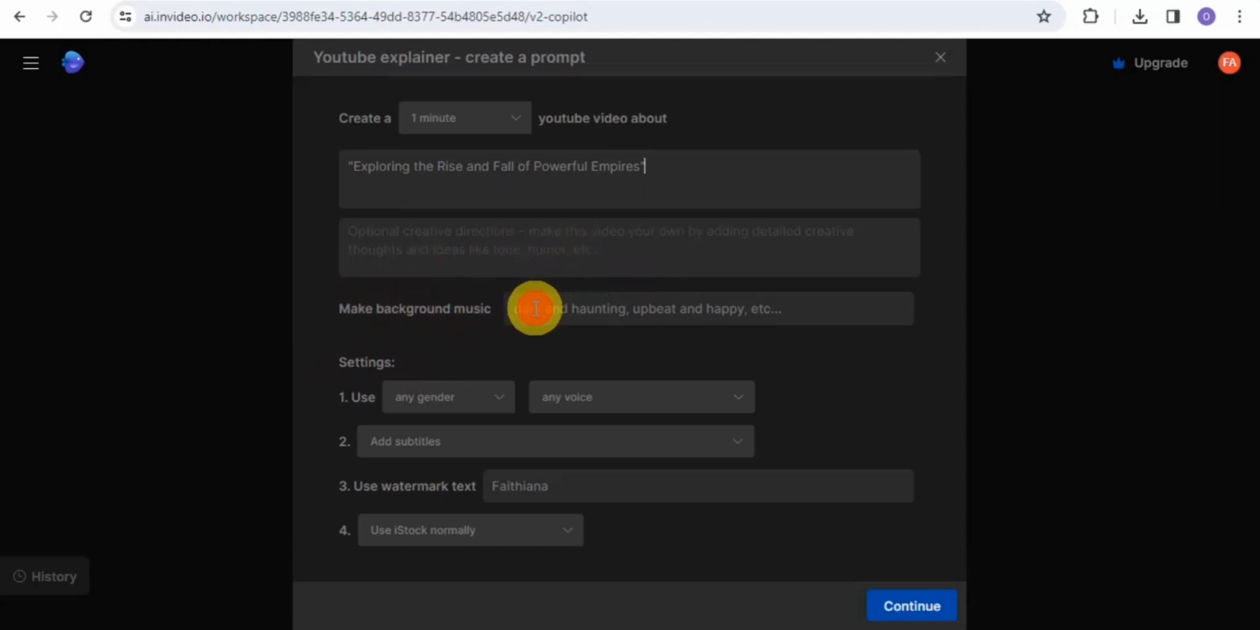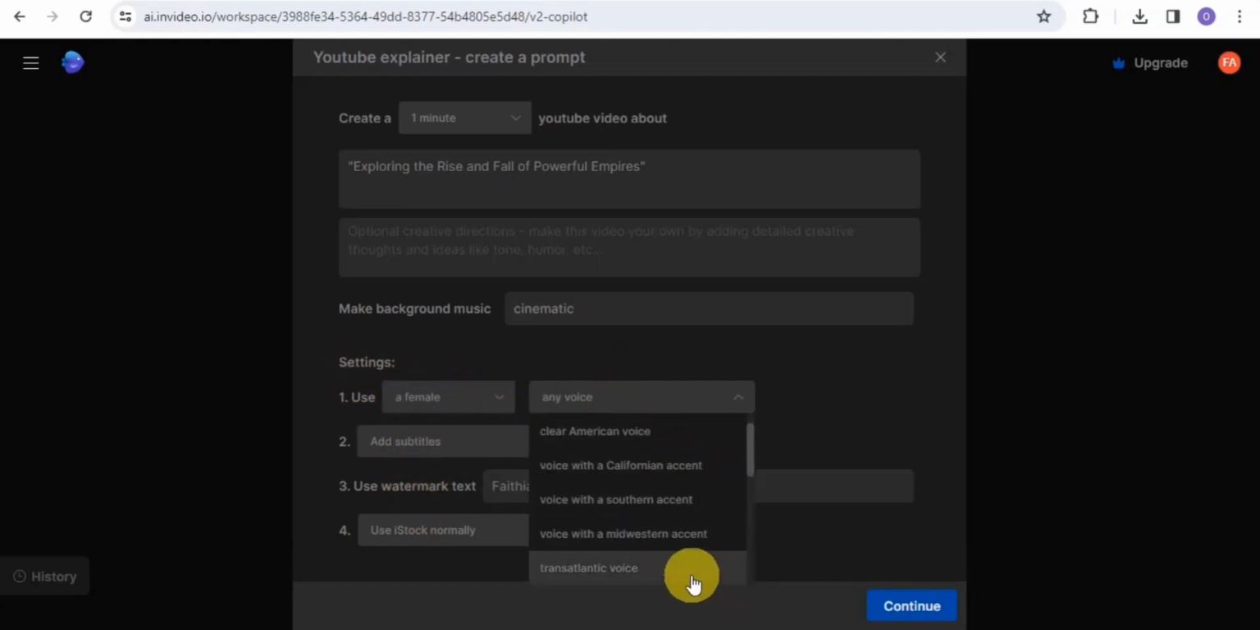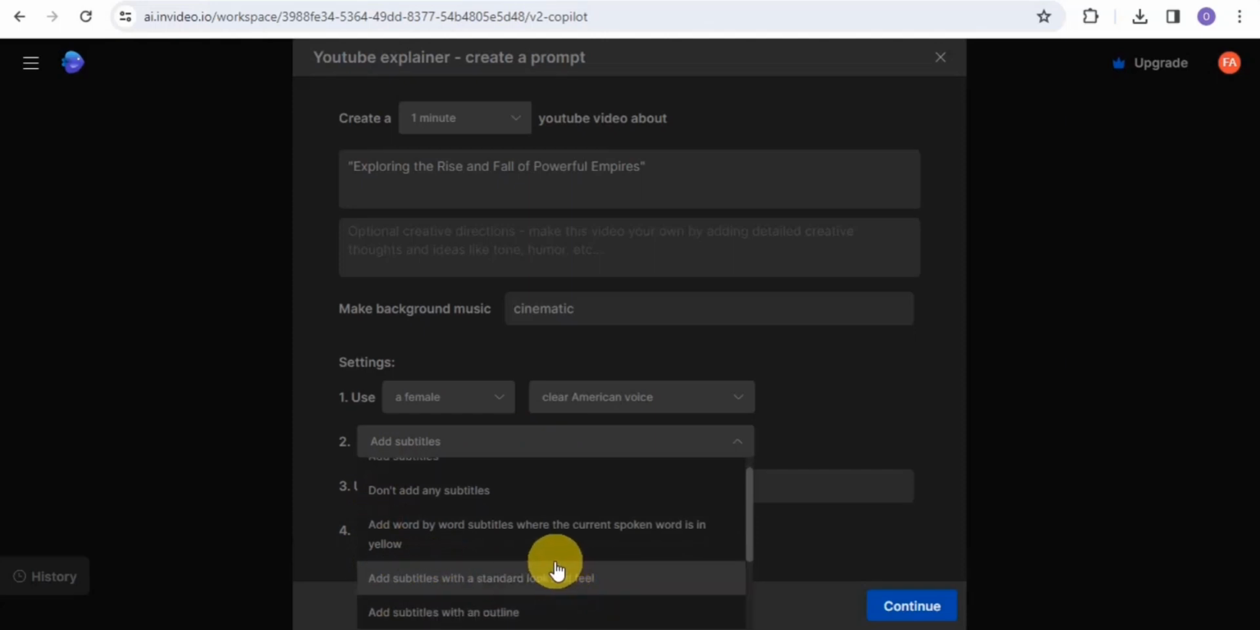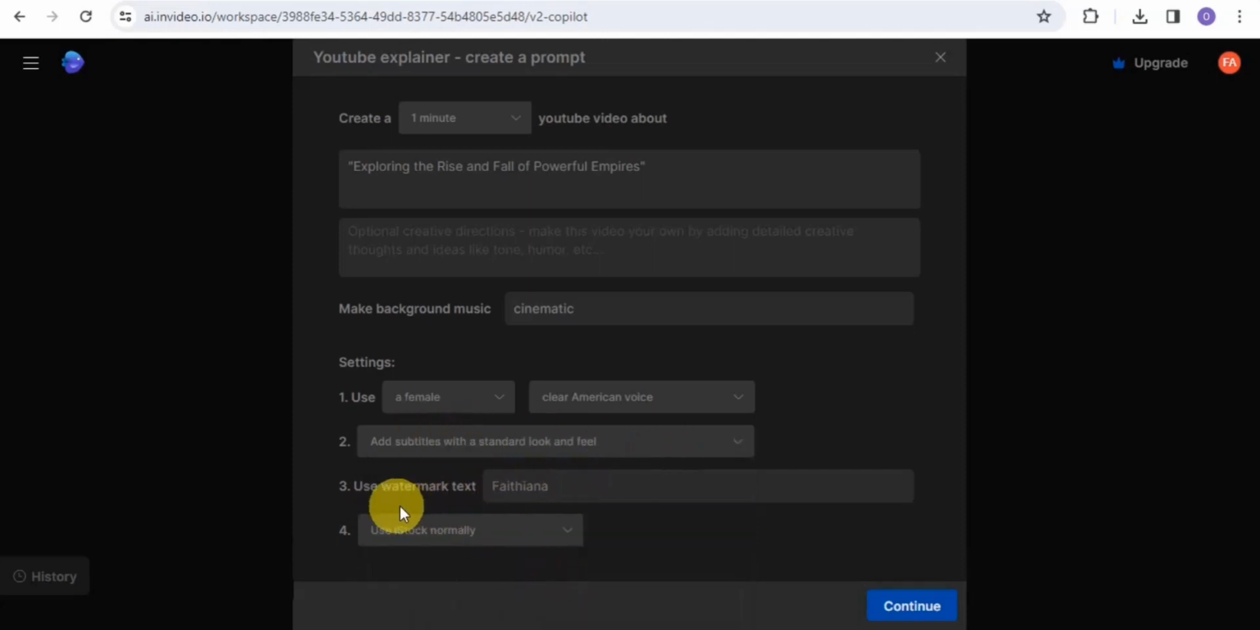So then make background music for, you can decide to make use of this. So I'm just going to make this to be let's say cinematic right here. Let's make it to be a cinematic kind right here. So then once you're done the settings, use gender, let's make use of a female gender for the voiceover, and any voice, I'm just simply going to make use of a clear American voice. Then add subtitles. Let's make use of add subtitles with a standard look and feel. Use the watermark text. So I want this to be my watermark text for my video.